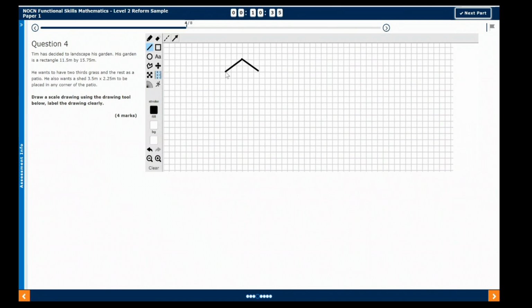The next 2 lines need to be the same length as each other but longer or shorter than the first 2. It's easy if we make them longer. The kite only has 1 line of symmetry.